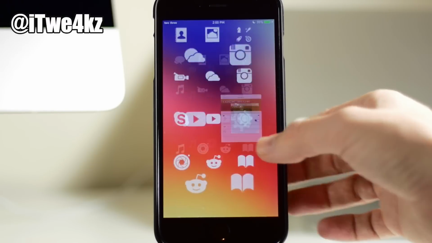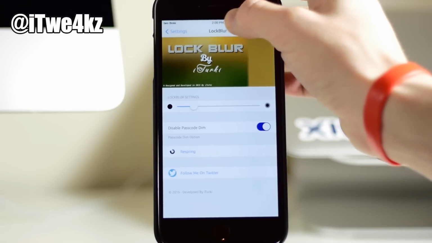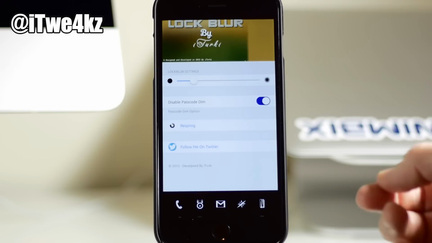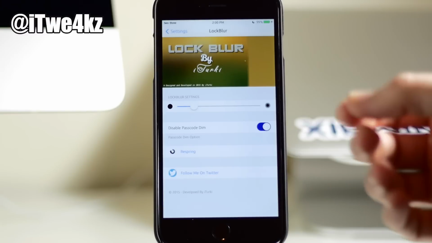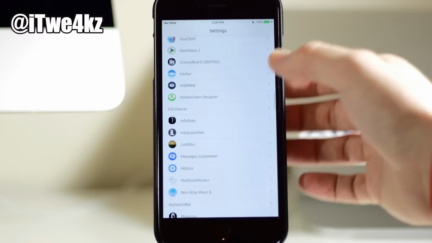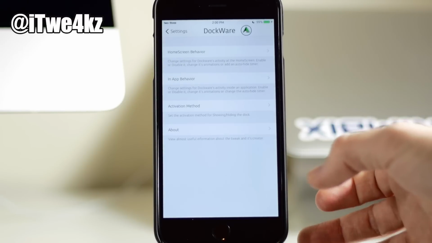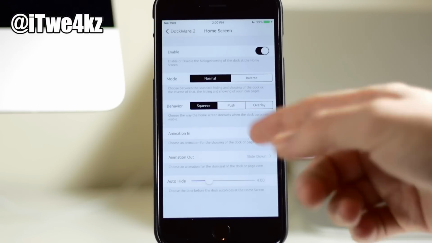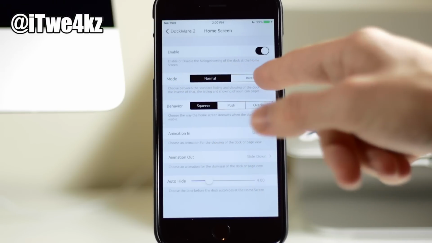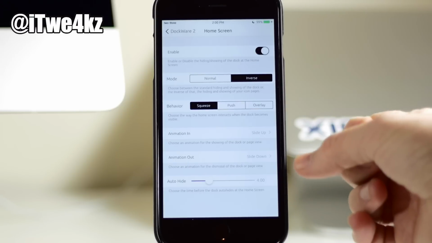Now, if we go into an application here, this is normally where you can't get your dock, but you can if you have this tweak enabled. So I just slide on the status bar right there, and it brings me my dock, which I can easily interact with. So you'll see right here, if we go into Dockware 2 and open that up, you can change the home screen behavior. First of all, you just need to enable it, and you can also change this from normal mode to inverse mode. This is something that actually hides everything but the dock.